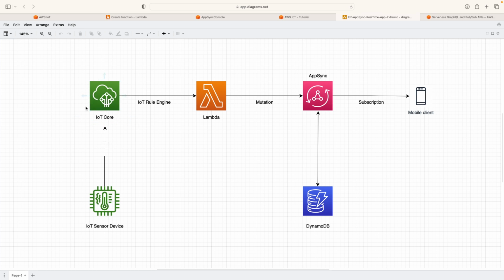IoT Core is an AWS service which helps us connect to IoT devices and publish or subscribe to them. So our IoT sensor device will publish the temperature data to IoT Core, and once IoT Core receives the message from this device, we'll have a rule engine, the IoT rule engine. We'll write a rule that whenever we receive a message from this IoT sensor device, we will do some action. Okay, that is what the IoT rule will do.